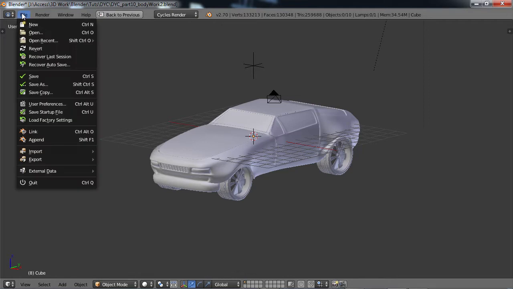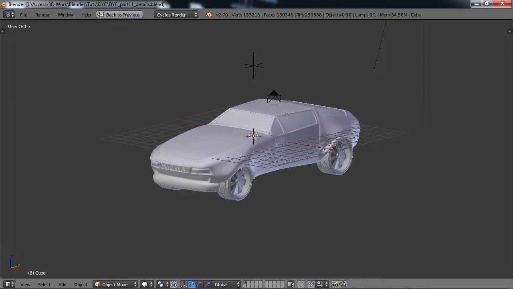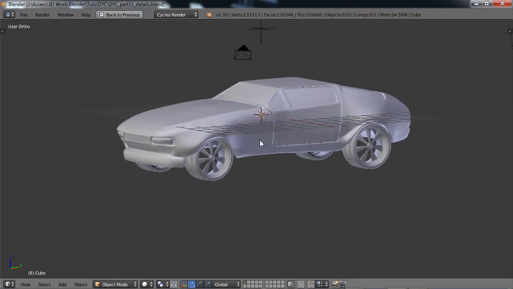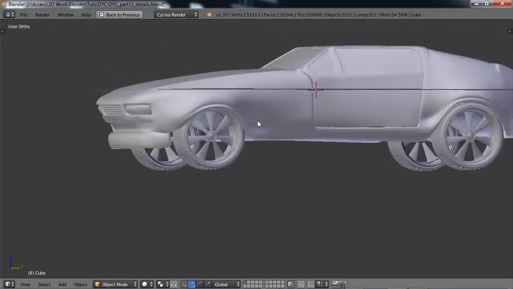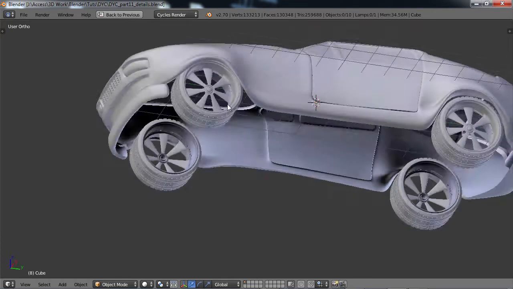Let's go ahead and do a Save As. I'm going to make this part 11, and I'm just going to call this details and save that. Okay, one of the things that I'm going to do here is give it some fake disc brakes, or at least the discs themselves, the rotors, so we'll have something behind there.